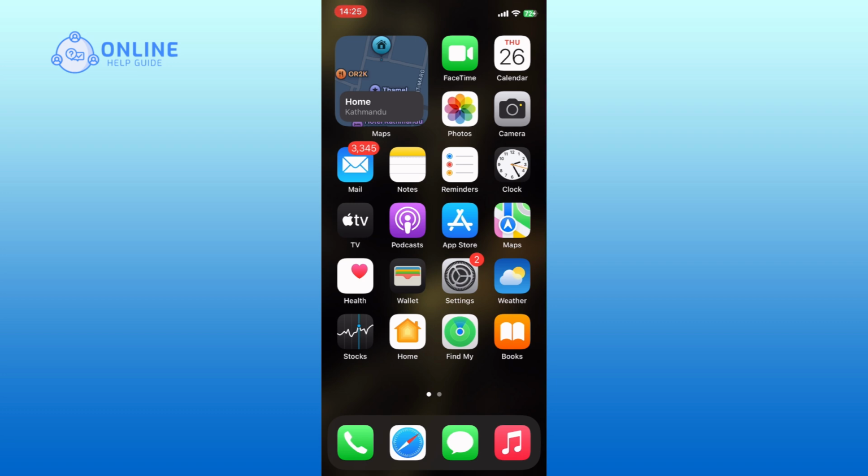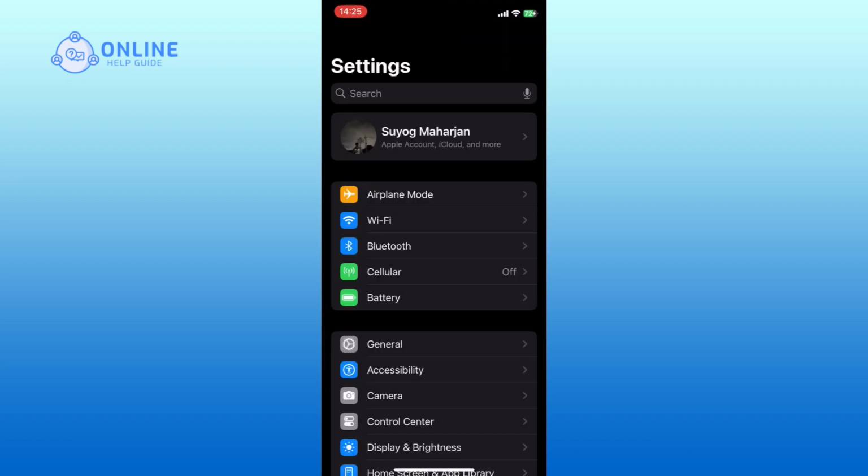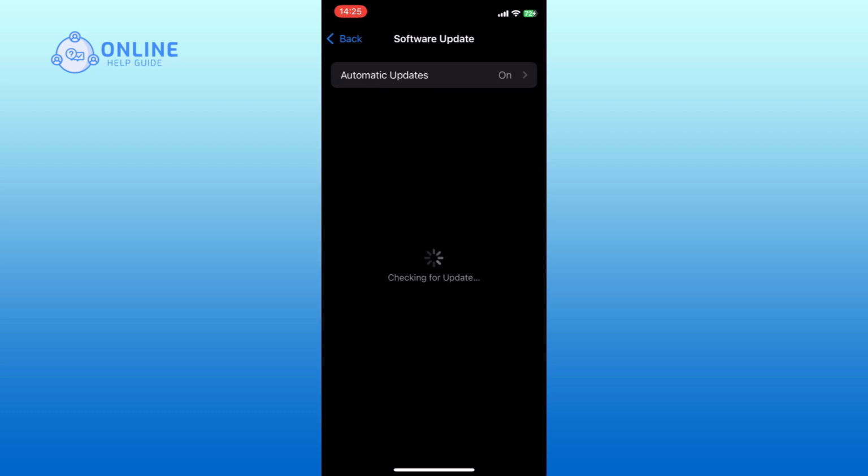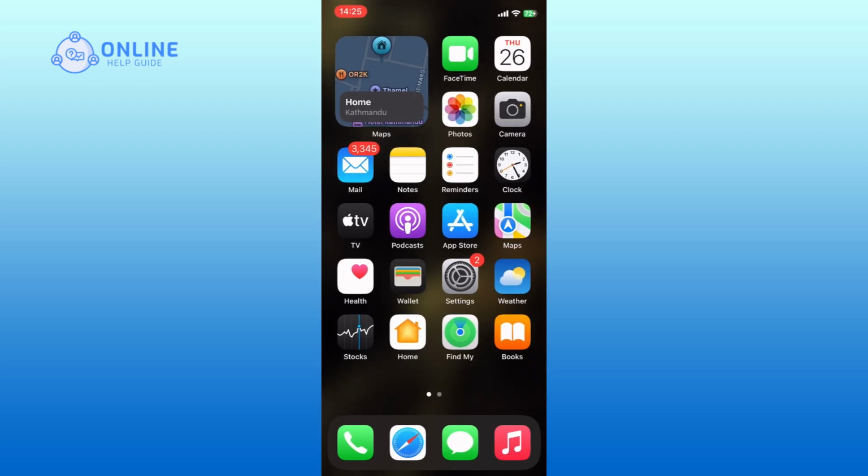Before you begin, make sure your iPhone is updated to iOS 18. You can check this by going to Settings, then tap on General, and tap on the Software Update option. If your iPhone is up to date, then tap and hold on to any empty space on your home screen.